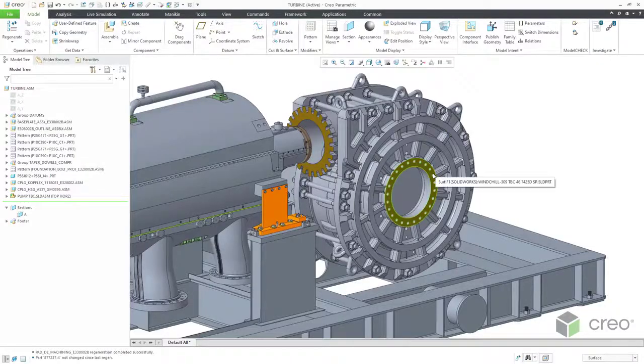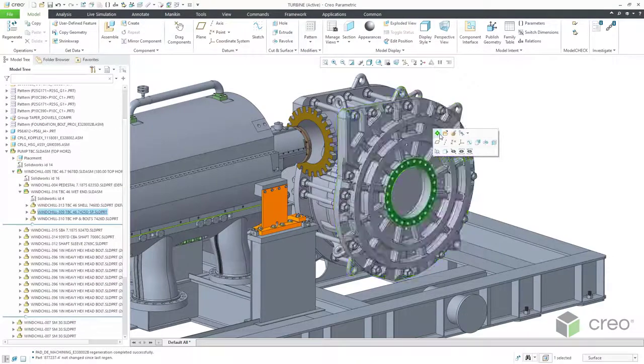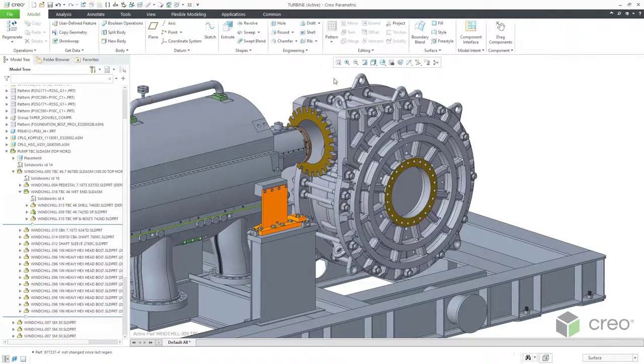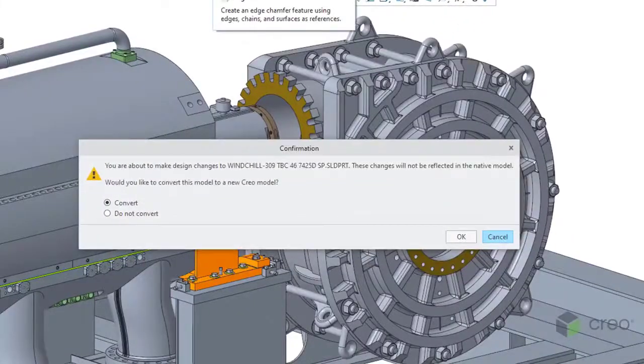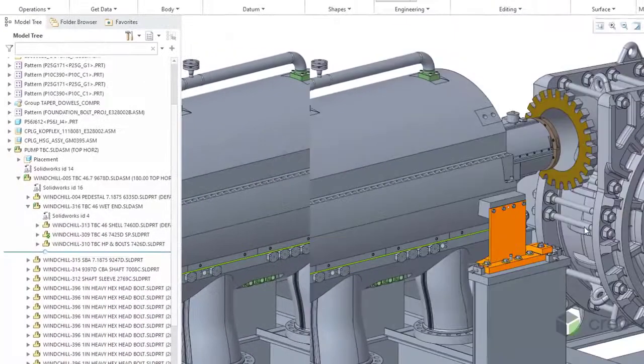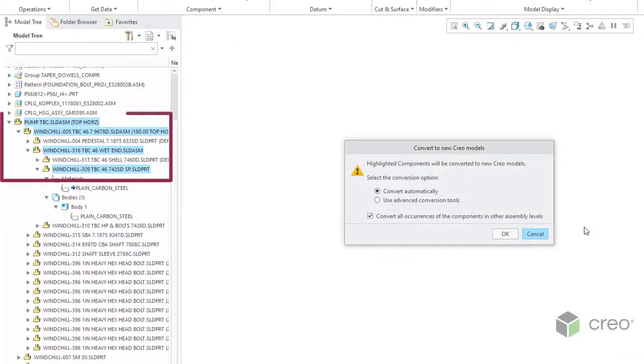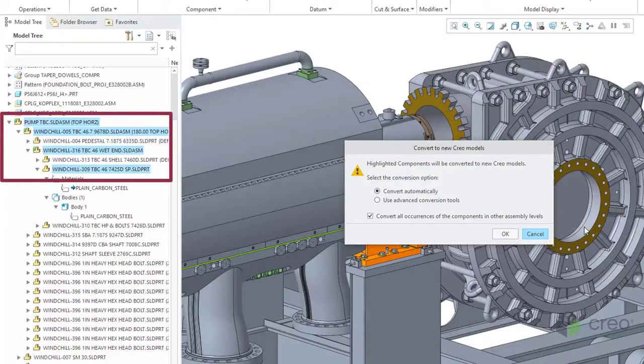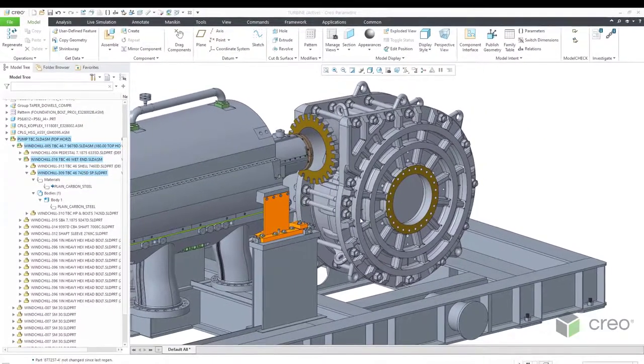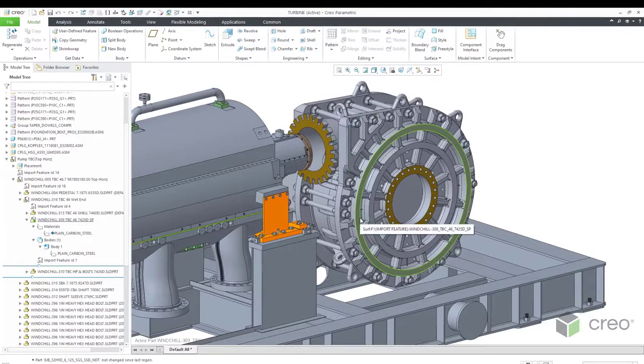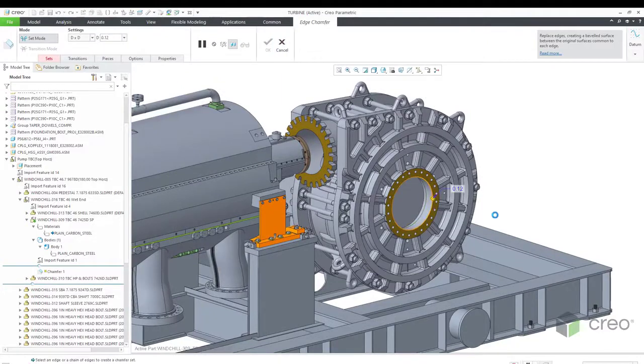And if you do need to make changes to non-Creo parts, Creo will automatically convert just the affected components on demand instead of requiring conversion of all the parts in the assembly. This minimizes the time, effort, and burden spent on data migration.